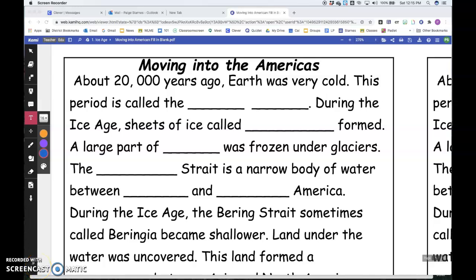Everybody, this is Miss Starnes, and I just have your answers that I need you to double check for your Moving into the Americas activity today. And this is what we call a fill in the blank activity, and we usually do this kind of as a closed reading activity before you actually have your assessment, which would be your test that's coming up for the Ice Age. So let's make sure you double check your answers and let's make those corrections.